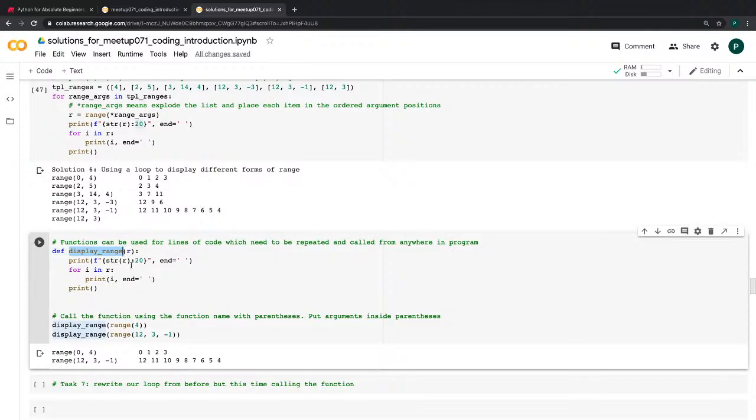But it does a nice job of formatting it. It does 20 characters wide for the range, and then it prints all the values of i that are in that range, all on one line, and then prints a new line at the end so that anything else later will print on that new line.